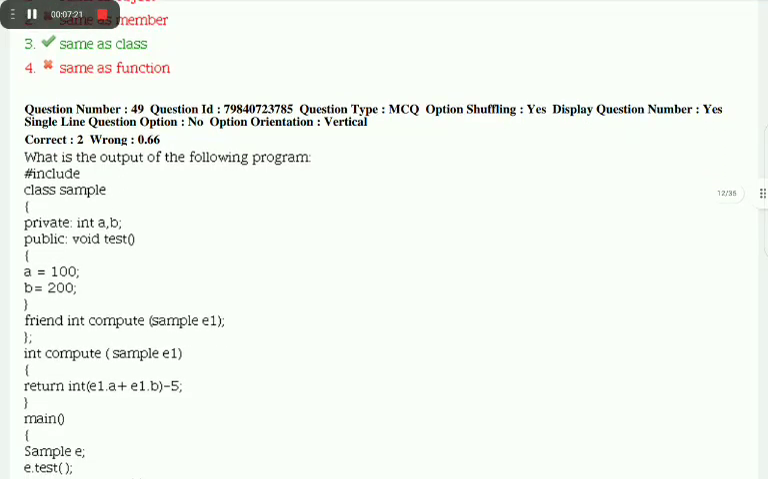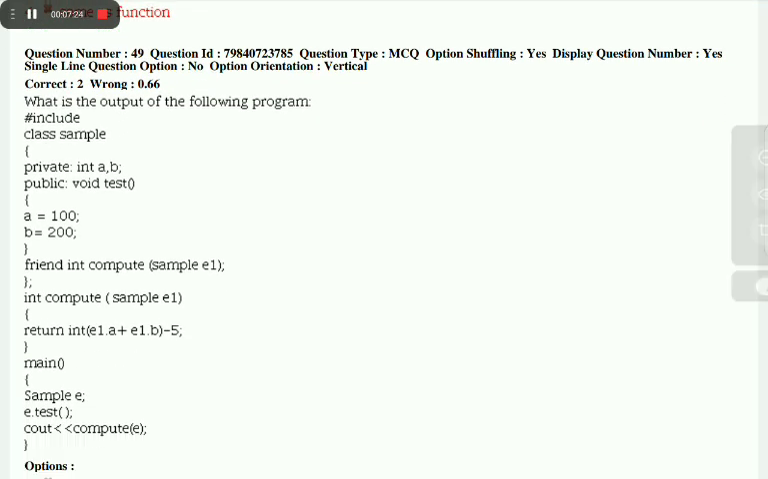What is the output of the following program? Let us check the output of the given C++ program. So here given the class as sample. So this will declare a class named sample and private int a, b. So this declares two private integer values, that is a and b, within the sample class. Private members can only be accessed from within the class itself or by using the friend functions. So next one is a public void test. So this will declare a public member function test. Public members can be accessed from outside the class also.